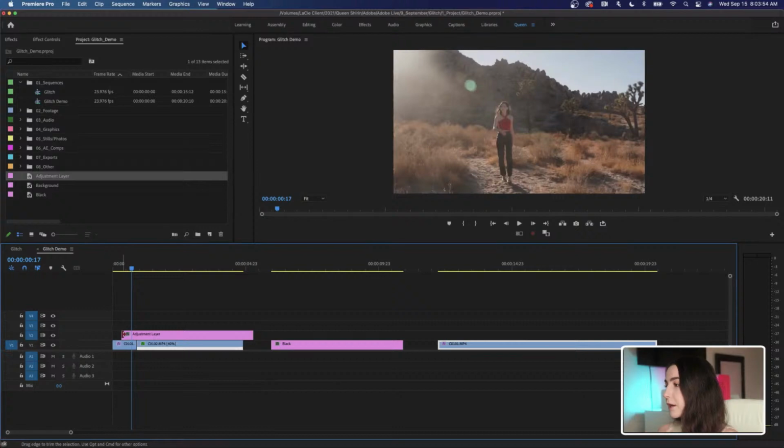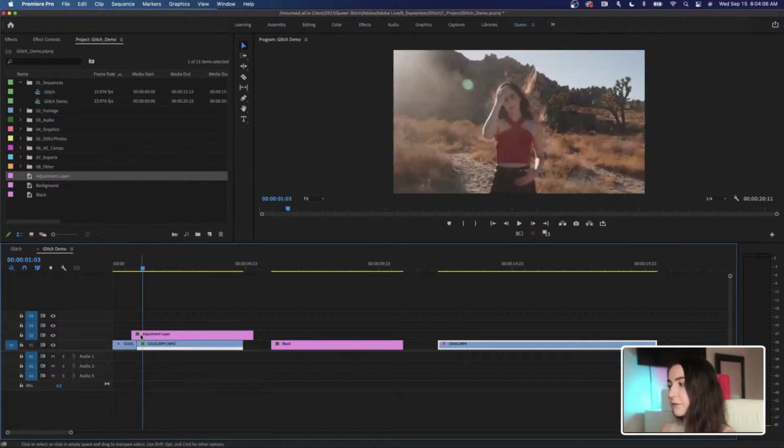Now I'm going to hover over this adjustment layer and then press and drag this in to trim it. We'll do the same thing. We're going to press Shift and now we're going to press the right arrow key twice to go forward 10 frames. And now we're just going to trim that as well. So now we have an adjustment layer that is 10 frames long.